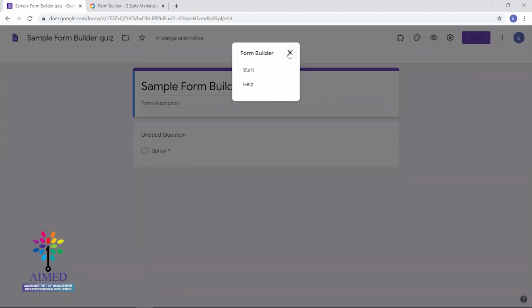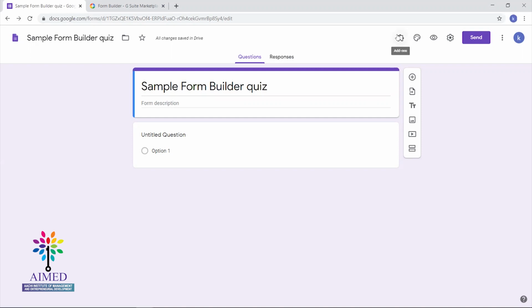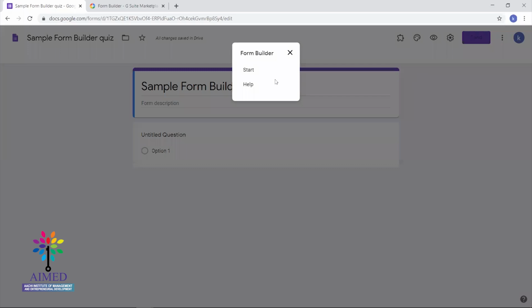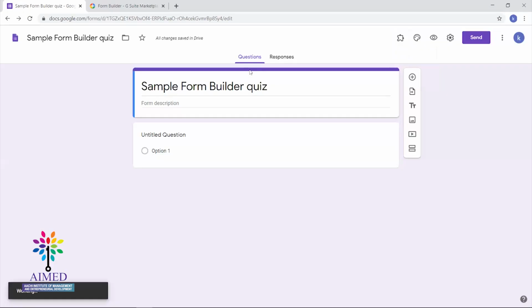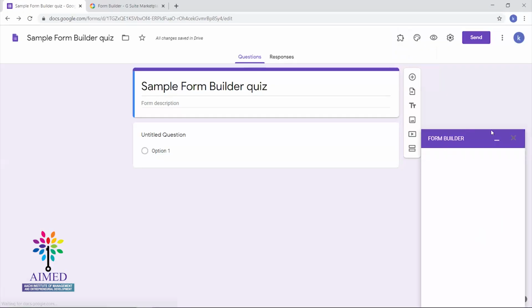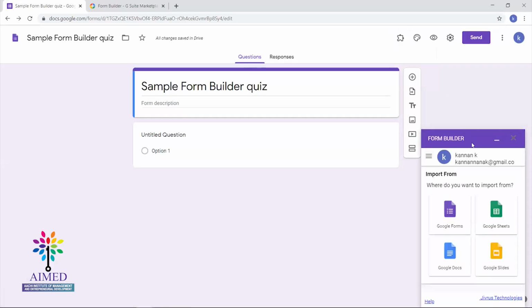So as I said already, on your right hand side, there will be an add-ons button. If you click on that, you'll get the form builder option that we have installed earlier. So click on that. There will be a pop-up. In that, you will find a start button. So click on that start button. You'll get this form builder pop-up.